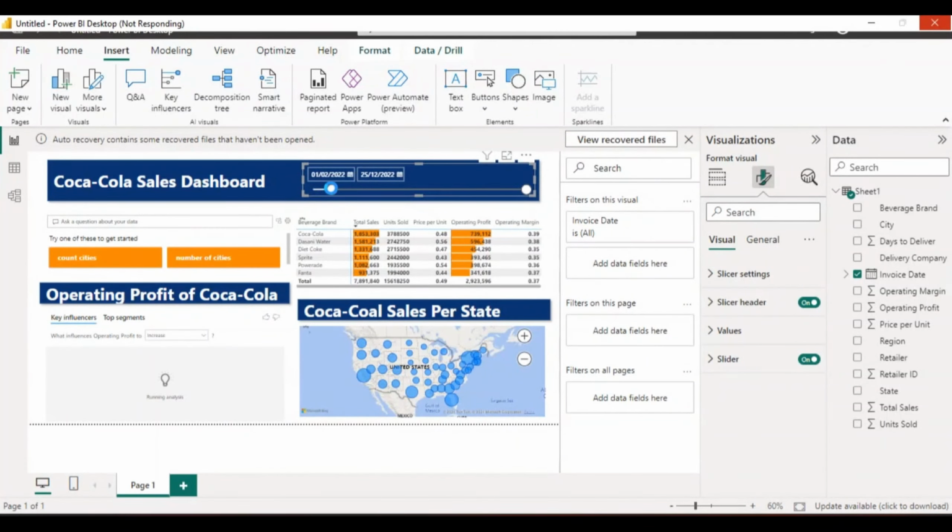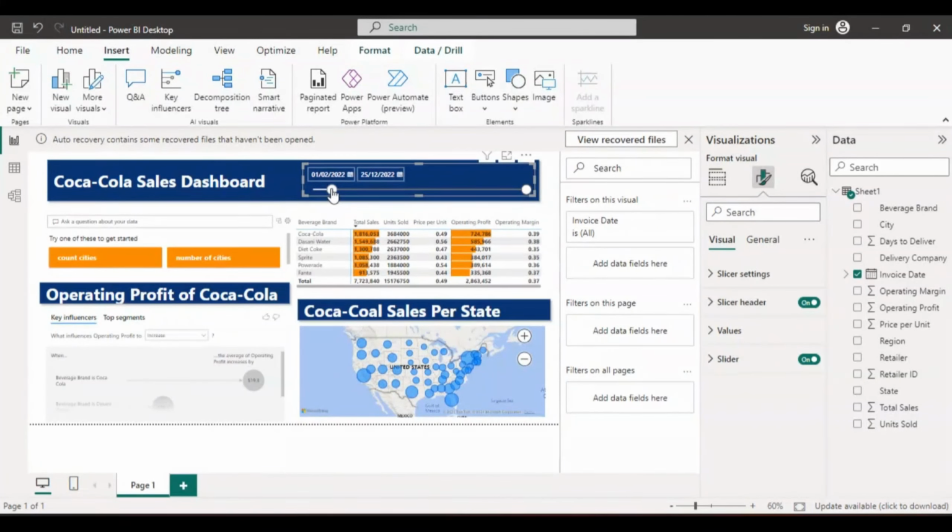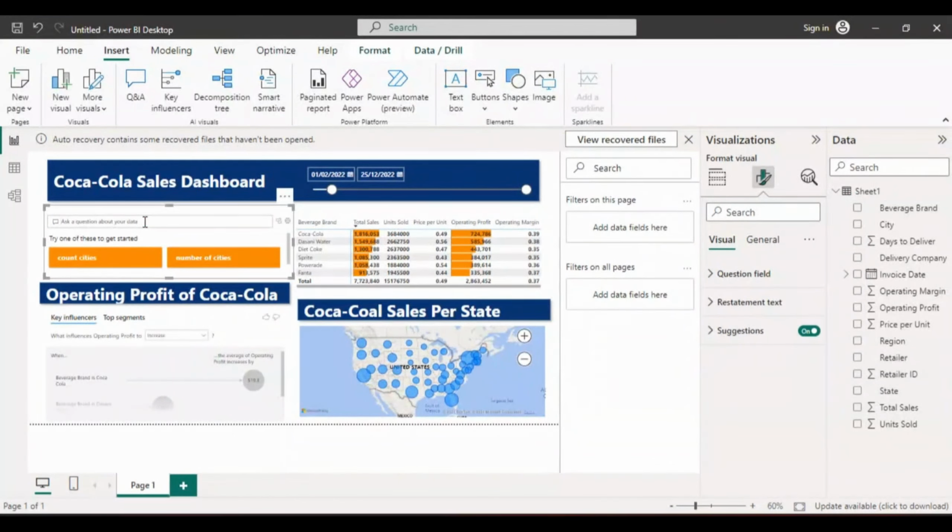We're looking at Coca-Cola, we'll look at key influencers, we also look at the question and answer for people that are new, that don't know much about the data. You can use that to ask a lot of questions and it will give you an answer. So like you can see, we have some things here. I can come here and without looking at anything, type total sales.